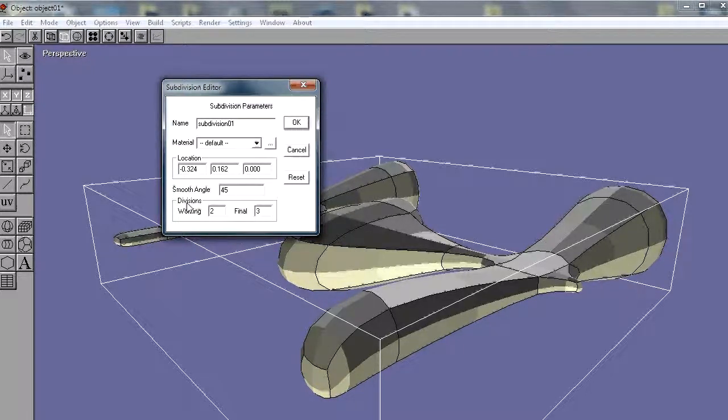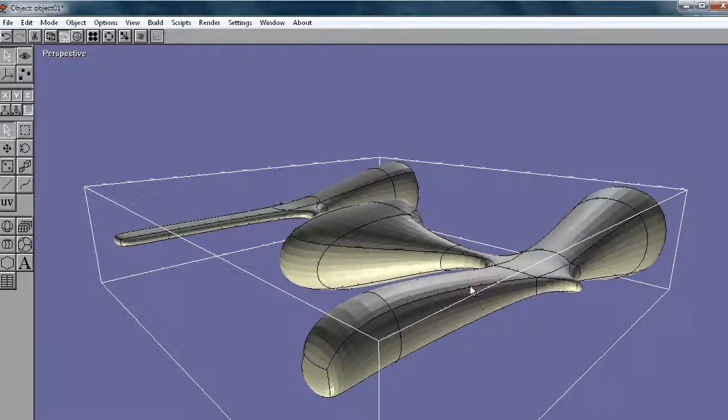And it also has, therefore, a parameter called divisions. How many divisions are there? Final means when it renders it. While you work with it, we don't necessarily need that much detail, but we could. This is a fairly high-end system. So I'm going to go to, let's say, 5. And 5 on the final. I'll be happy with that. So this gives me a much finer mesh, much finer subdivision.